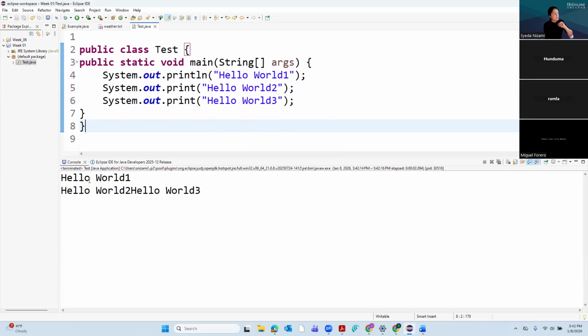So the first one will be on 1 line because you said ln. After printing hello world, the cursor moved to the next line. And when you move to the next line, it says hello world 2. It printed hello world 2, but there was no ln. So the cursor was on the same line, and there was another statement, system.out.println and hello world 3. So it just printed hello world 3.